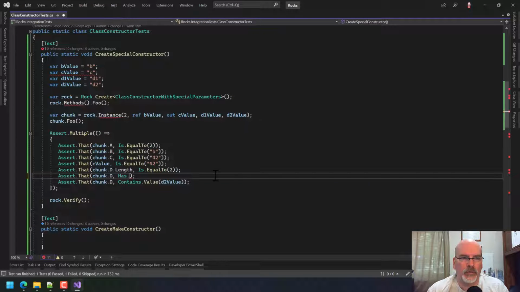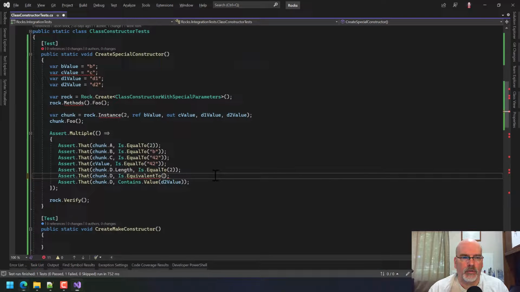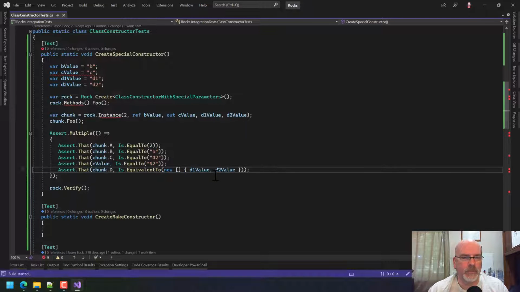We could say assert that chunk D is equivalent to, and then we could say new array where that says D1 value and D2 value, right? And then close that off. So we don't even need to do that or that. Wow, I've gone really over in this episode. Hopefully I can trim enough out where I'm just waiting for things to run and stuff. Yeah, now it passes. Okay.